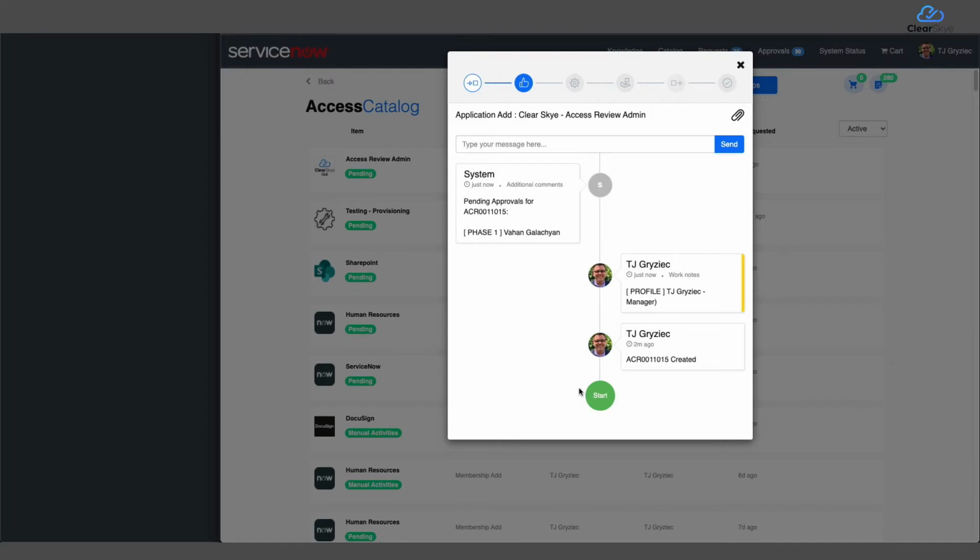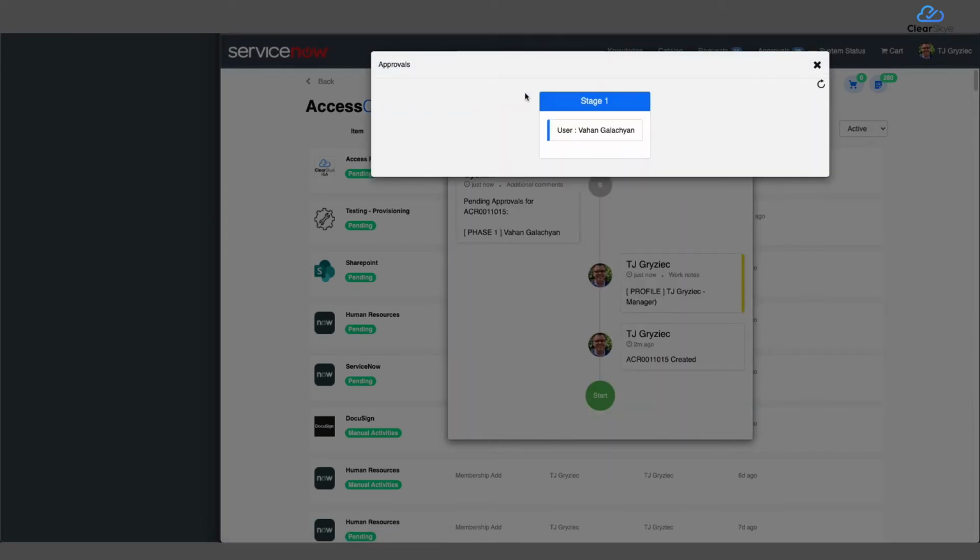Now, if I want to dig in deeper and look at the details of a certain stage, as we can see up above, I'm currently in the pending stage for approval. If I want to know exactly where I am there, I can go ahead and click in and see who I'm waiting on. In this case, it's Vaughn. If he goes ahead and approves, this will update itself.